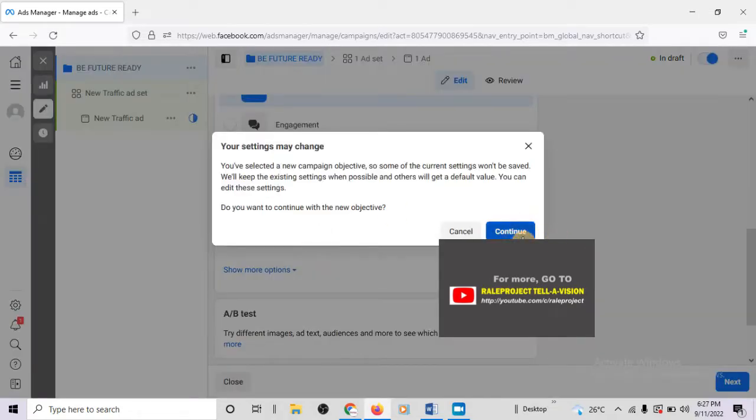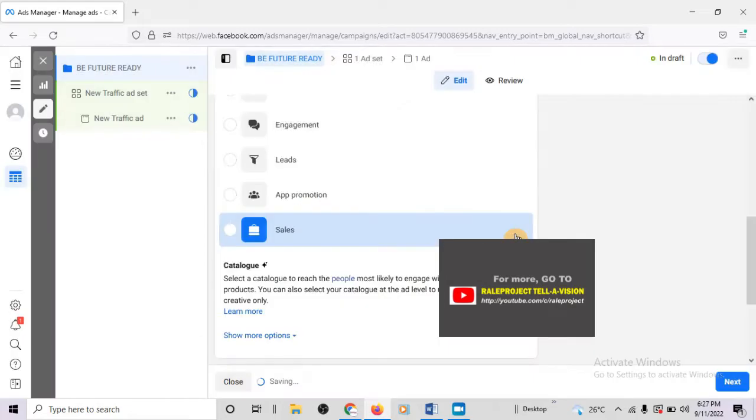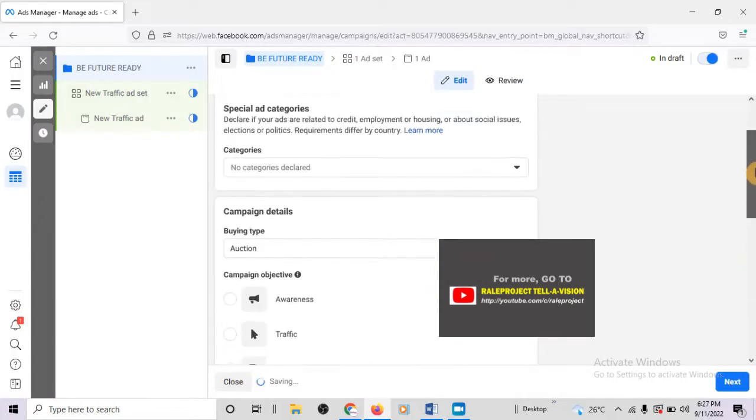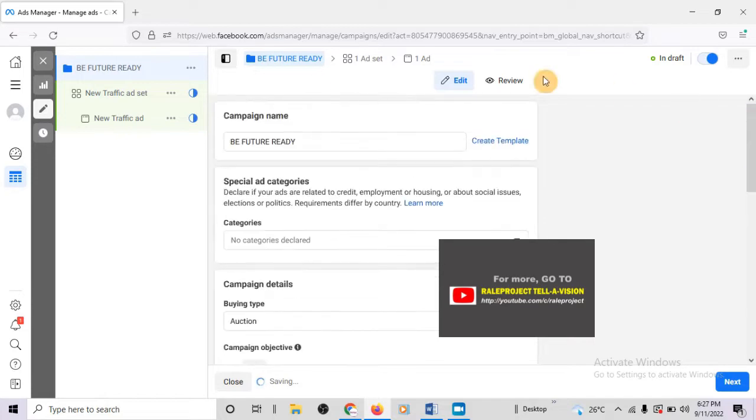ad or a conversion ad, you need to install a pixel. You need to install a pixel. So first of all, you need to install a pixel, and I'm going to show you how to do that in a bit.